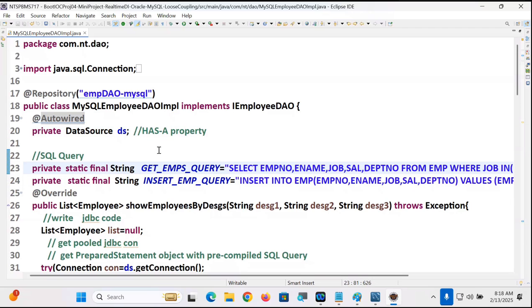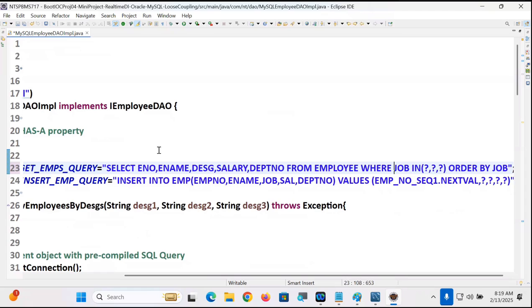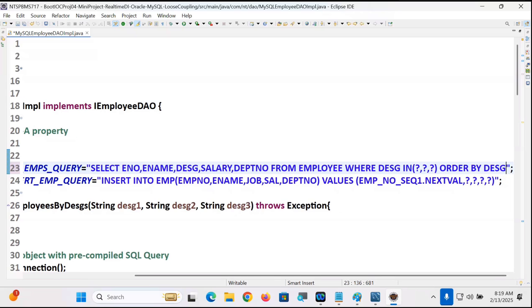Query: table name is employee. Column names are ENO first, next ENAME, next designation, next salary, next department number from employee where designation in, with 3 question marks, order by designation.